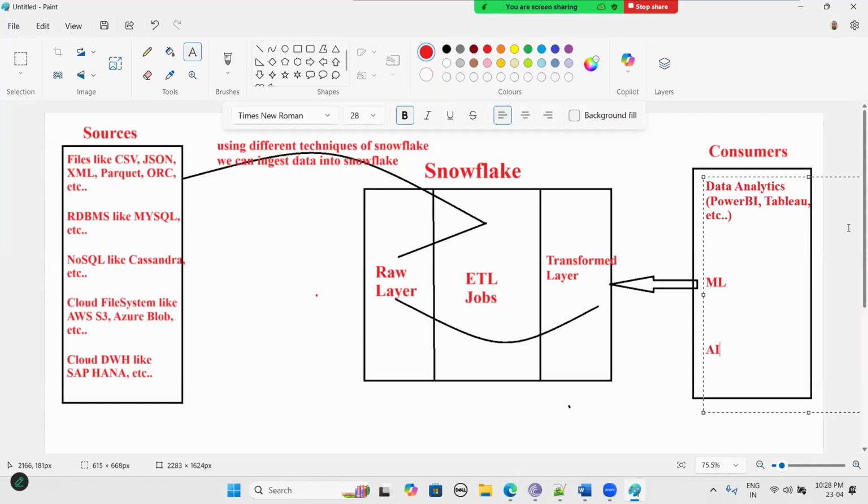Raw data we are getting from different sources. To ingest the data from different sources into Snowflake, we have different techniques in Snowflake. We have copy, load, Snowpipe, the stages concept, and multiple different concepts to ingest data from different sources into the Snowflake data warehouse environment. This is one way.